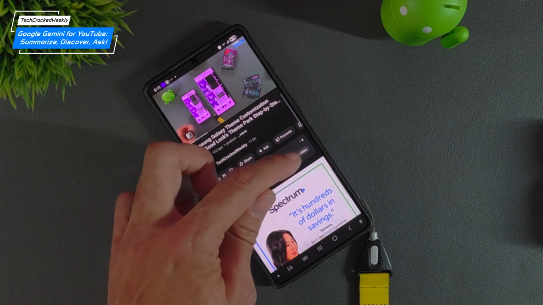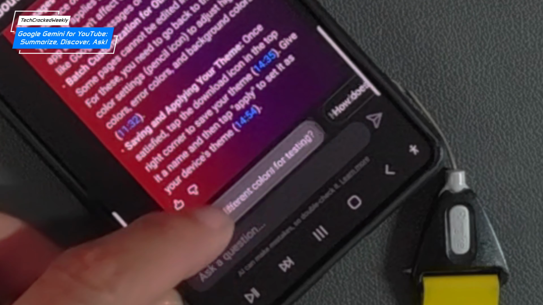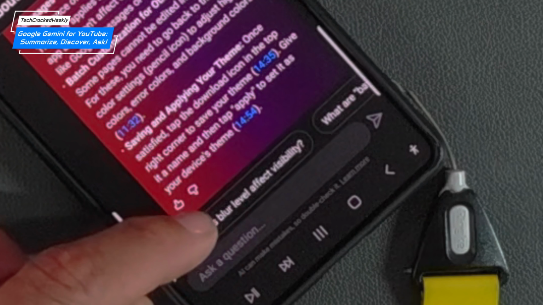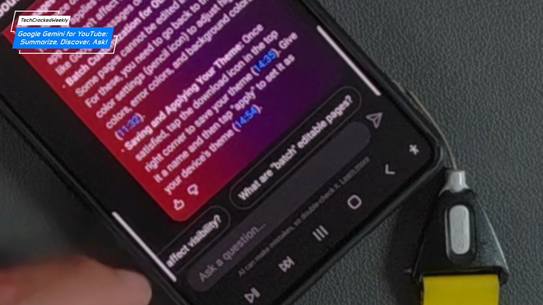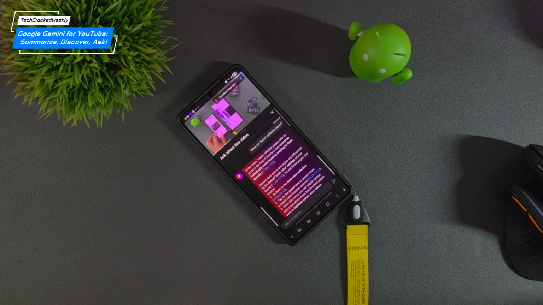Not only will Gemini help you summarize, it'll also recommend related content and questions that you may not have thought of that can be answered from AI searching the content for you. If you thought Gemini was just a fancy transcript tool, buckle up. This is where it gets interactive.